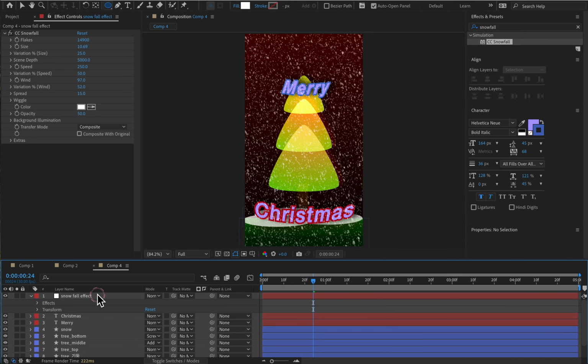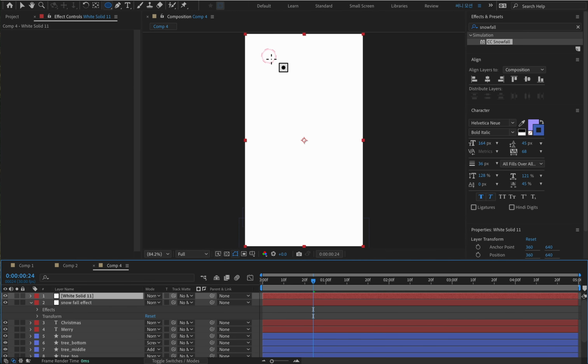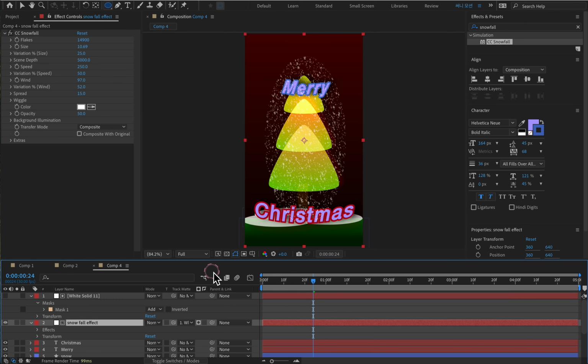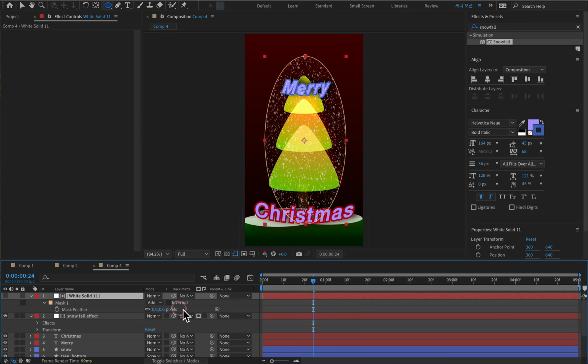Okay, not like this, Control Y. Okay, and then solid, something like this. And then track matte and white solid 1. There should be a mask feather, so you can erase the feather.